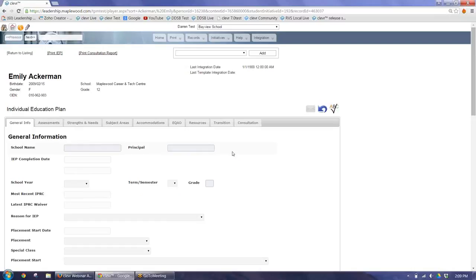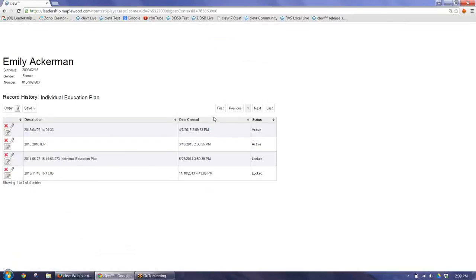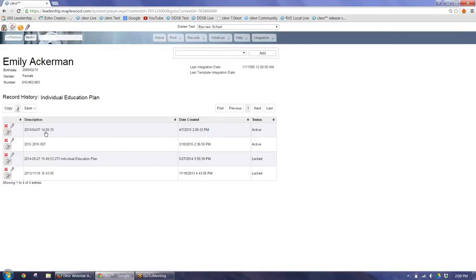If you do come across this, what you can do is go into the student's record like we are now, and you'll notice along the top there's a menu bar. We have home, print, records, initiatives, help, and integration. If you go under records and go to the record history screen, you'll notice that Emily has quite a few records under here. There's actually 4.